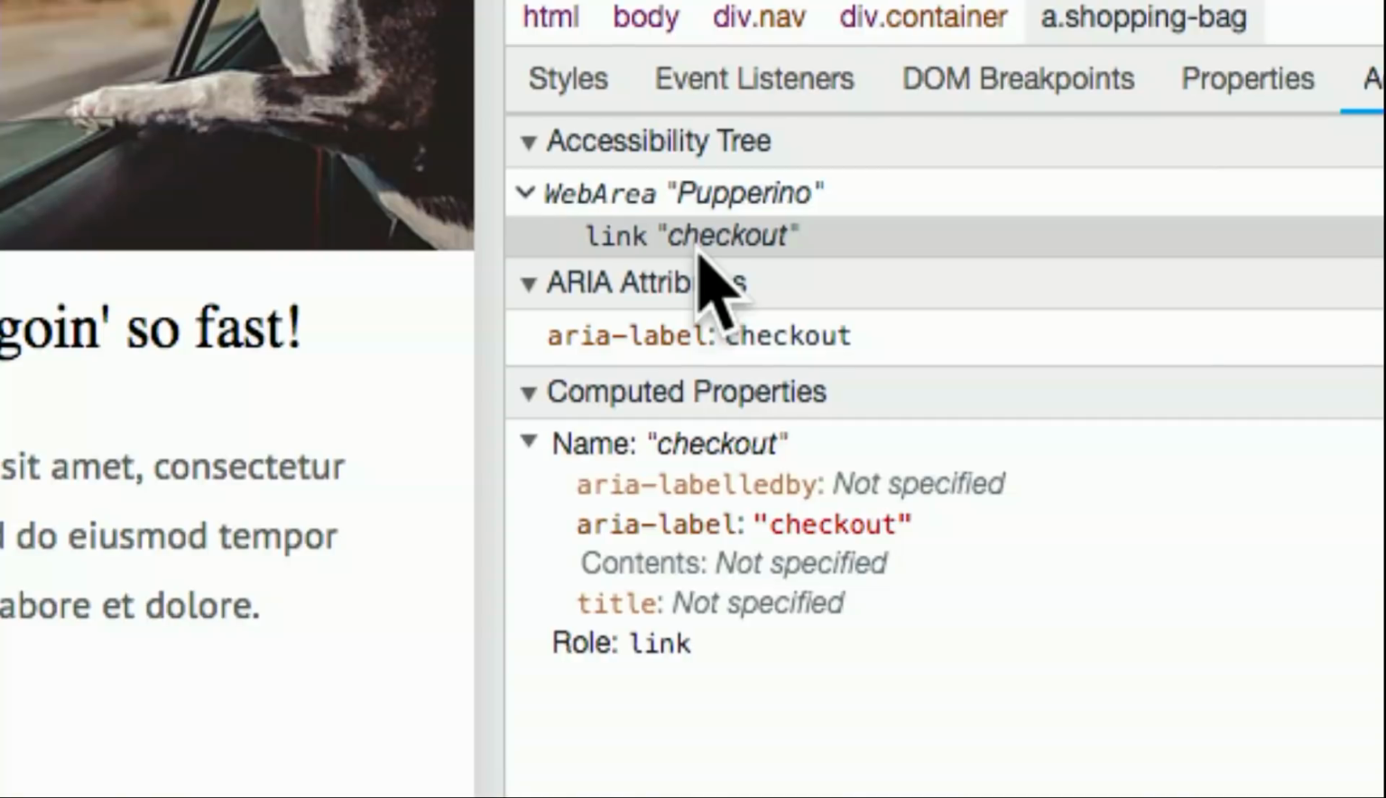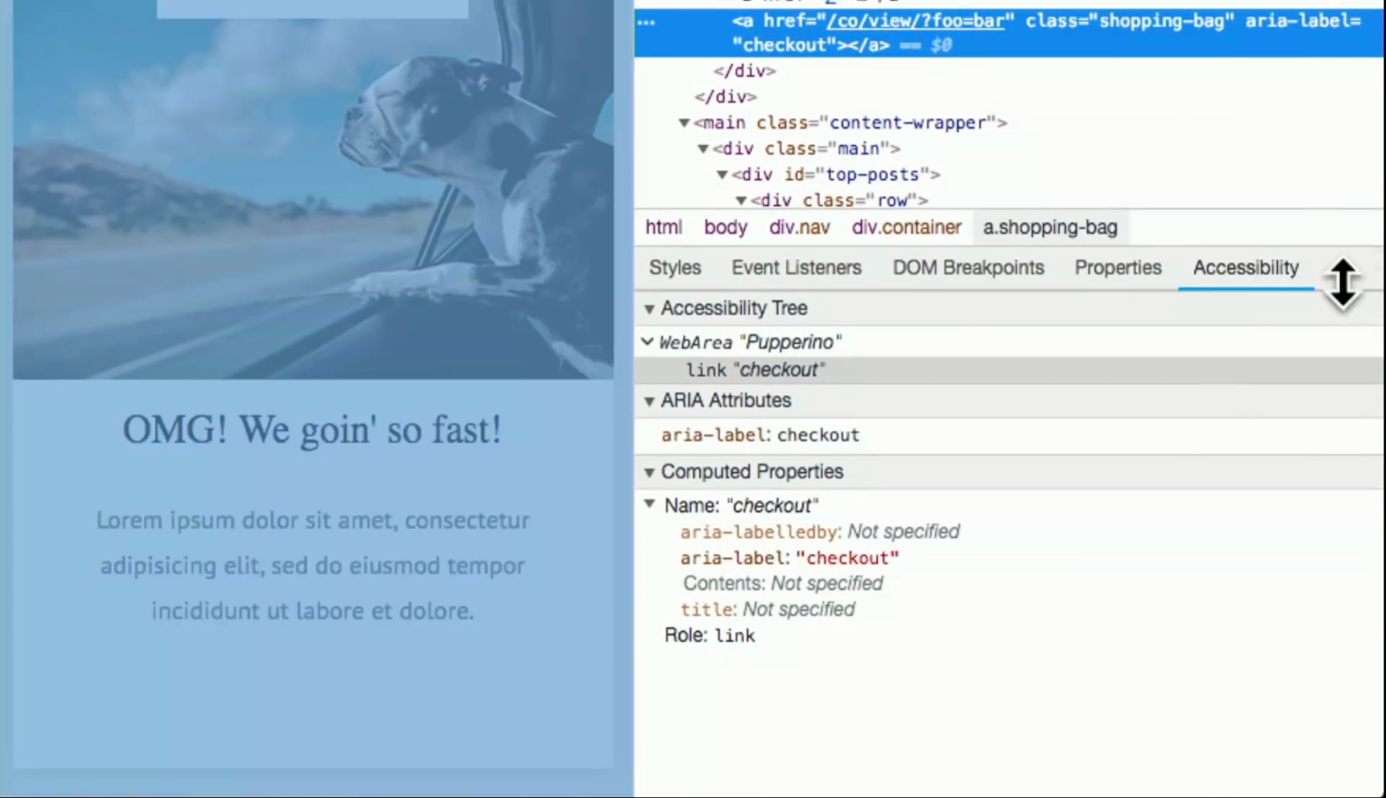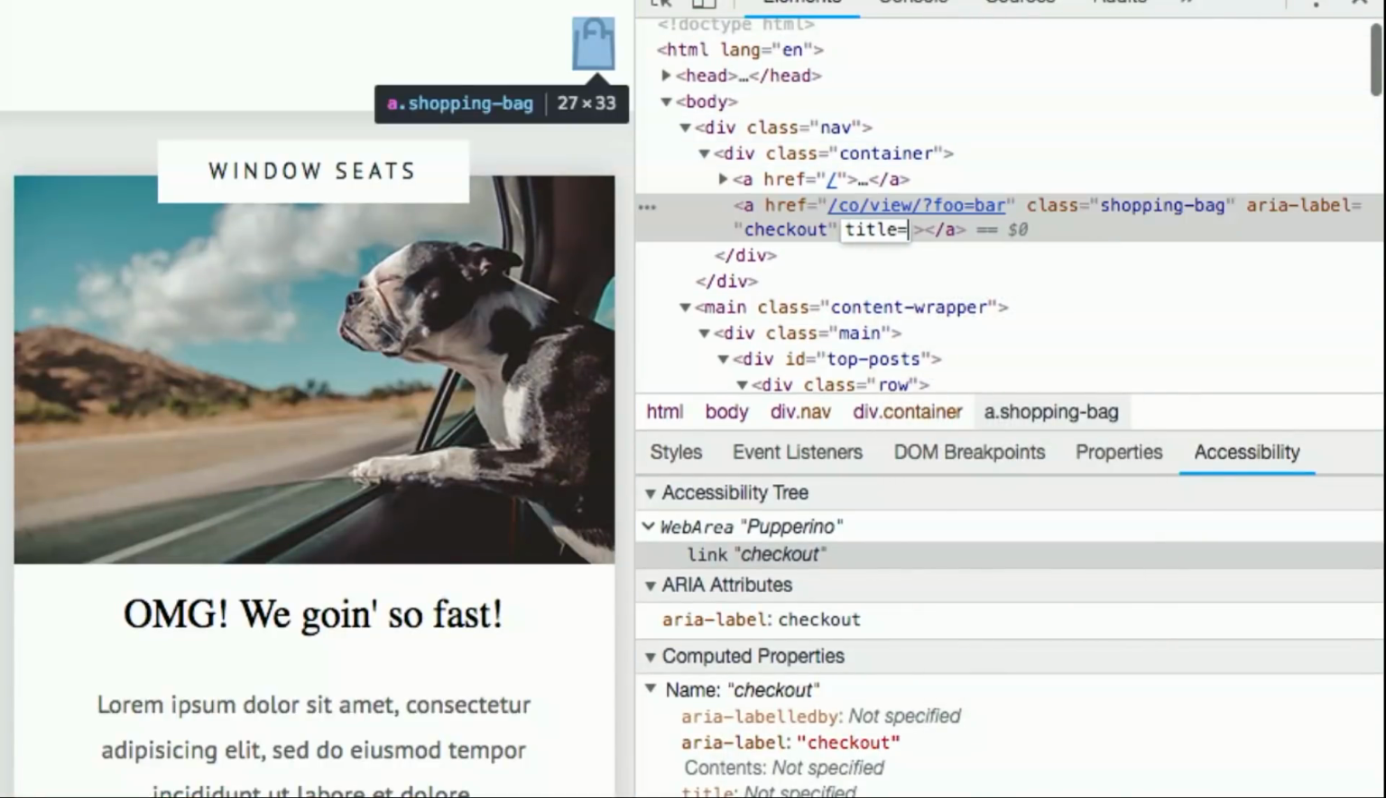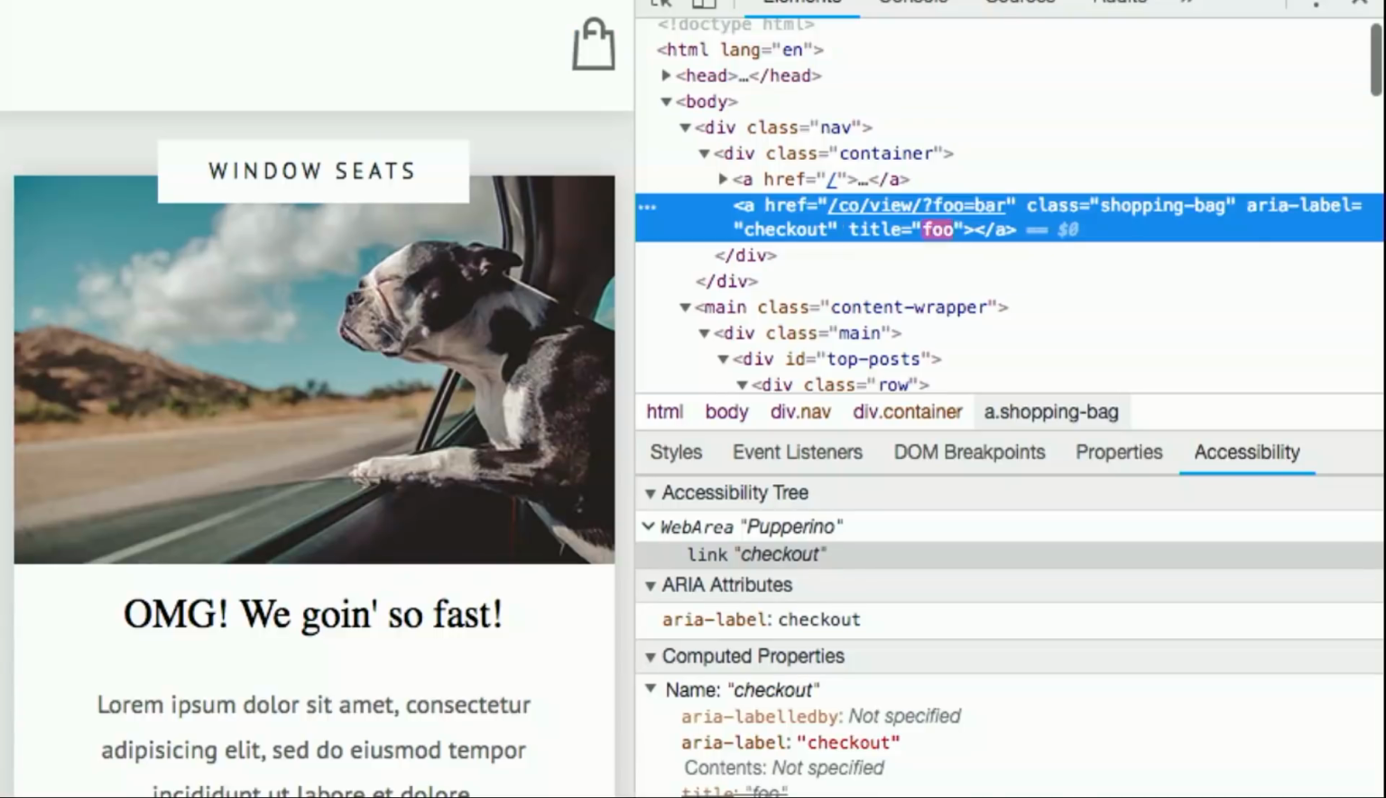OK, it's a much better experience than just telling someone it's a link and not telling them where it goes. The other cool thing about this is, again, it sort of teaches us how name computation works in the browser. So for instance, if I were to add perhaps a less important attribute to this, like a title attribute, so I just give it a title of like foo.